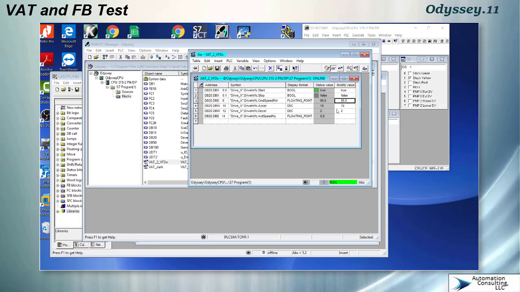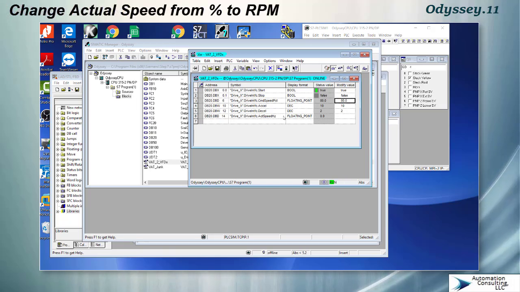So I can adjust my acceleration and deceleration and make this drive ramp up or down proportionally. Now I'm taking the actual speed here as a percentage, so I'm getting 0 to 80, but what I'm going to do in the next step is scale this value into actual hertz.